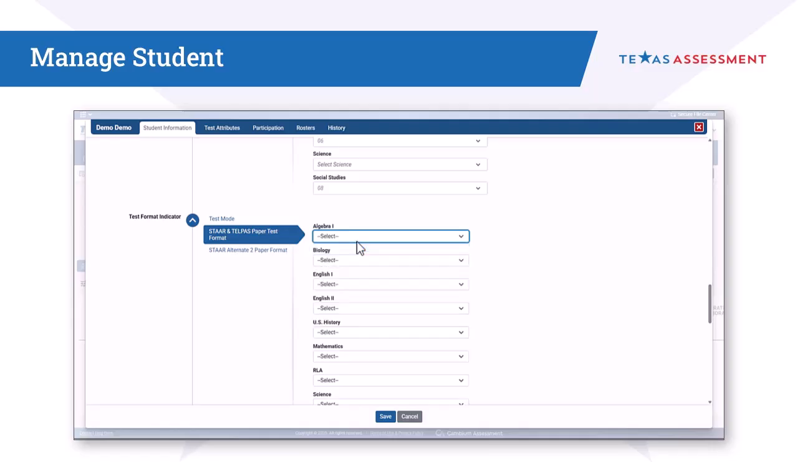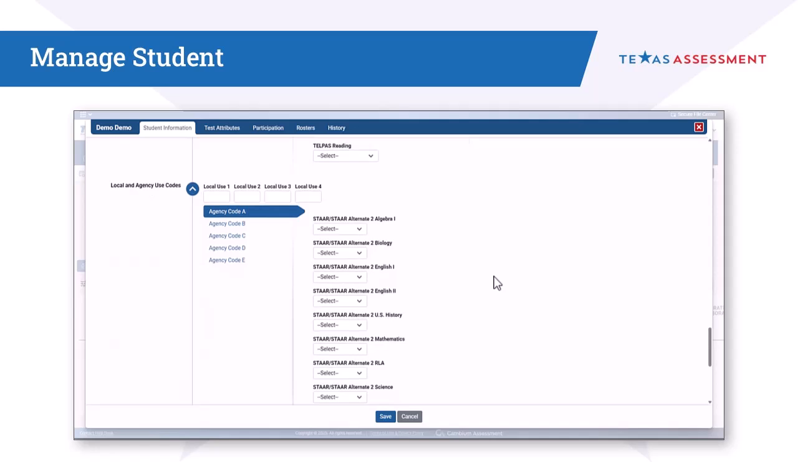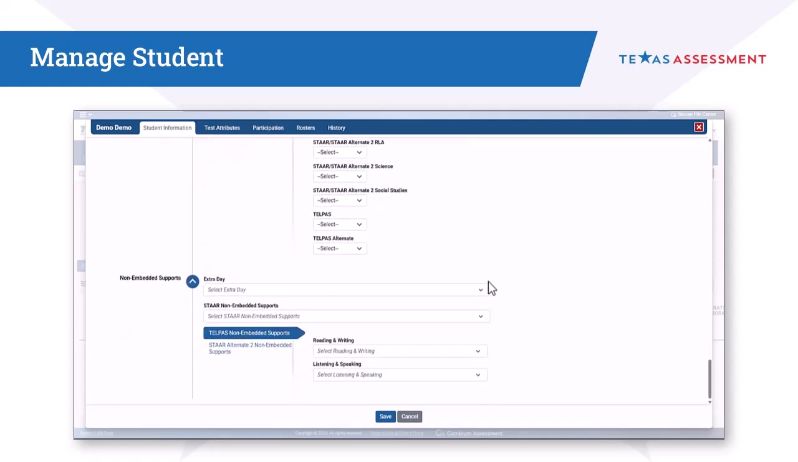For both STAR and TELPAS, if the required fields in the Additional Student Information panel are not selected, the student will not be considered eligible for a special administration, and no test materials will be shipped, even if the test mode and paper test format fields on this page are selected here. For more information, refer to the Special Administration page in the District and Campus Coordinator resources.